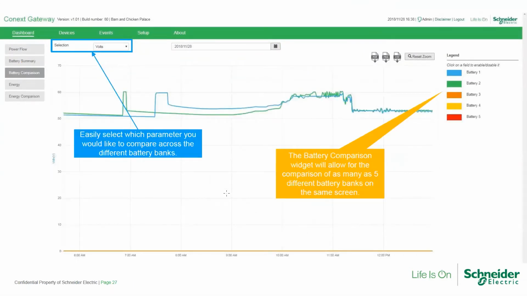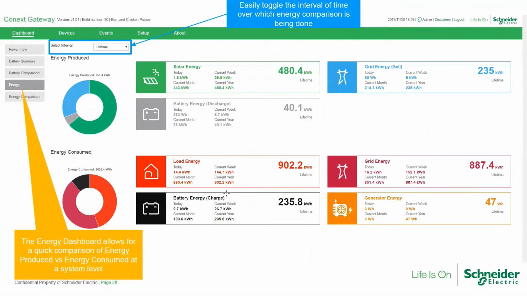We can have a choice of variables, so you can either see voltage, current, or both for each of your battery banks connected into the gateway. In the energy tab, we have a 30,000 feet view of your energy consumption as energy is produced and as energy is consumed. So both per day, per week, per month, per year, depending on how long the unit has been running and accruing data.